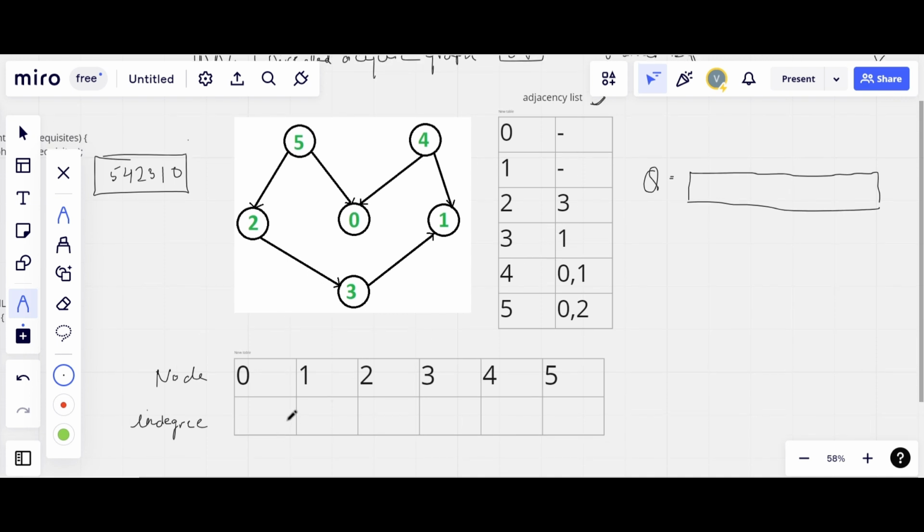Now we will maintain the in degree for each vertex. What do we mean by in degree? In degree means the number of edges pointing towards or coming into that vertex. For node 0, the in degree will be 2, because there are two edges coming into vertex 0, one from 4 and one from 5. Similarly, for 1, the number of edges coming in is 2, so the in degree is 2, one from 3 and one from 4. For 2, the in degree is 1. For 3, in degree is 1. For 4 and 5, in degree is 0, because there are no edges coming into those vertices.